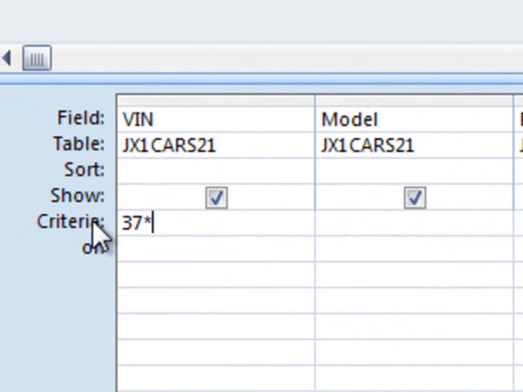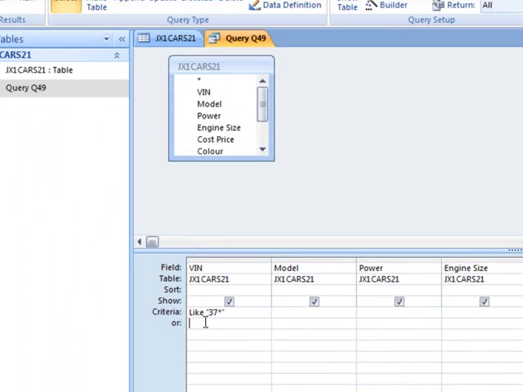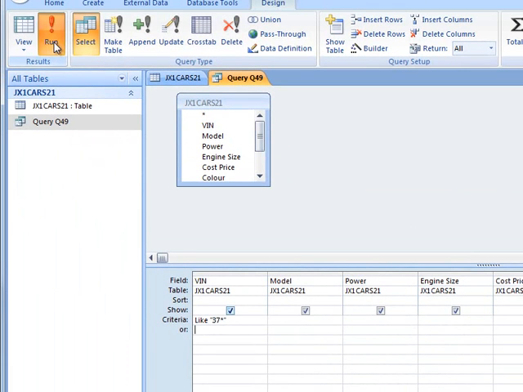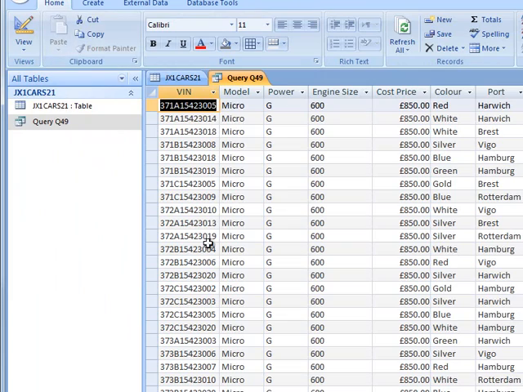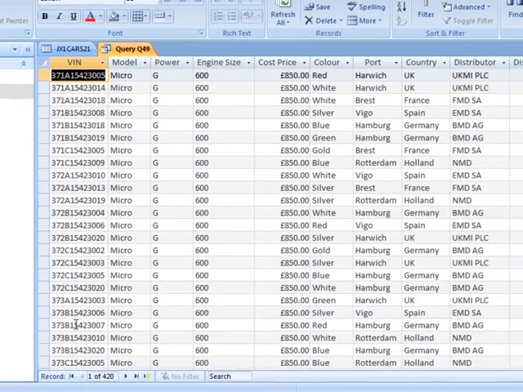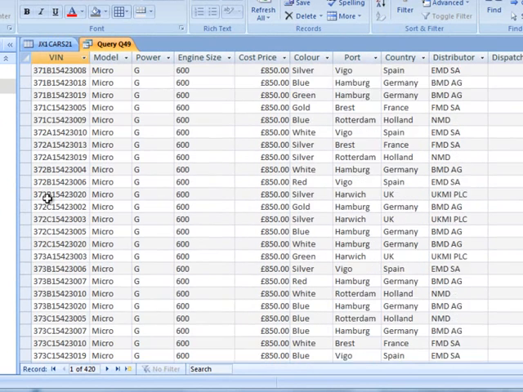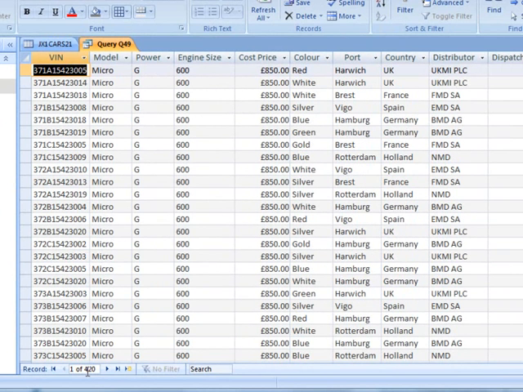So we need to put in a star, and the computer will say that's a wild character, so it's like 37 and whatever data follows. So if I click on Run, we should find out that that has worked correctly. They're all 37, or start with 37, and there are 420 records.